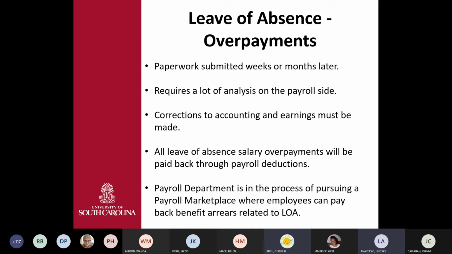Overpayments related to leave of absence arise when we receive late paperwork weeks or months after the leave of absence has begun. If the paperwork for the leave of absence is not submitted timely, the employee could get overpaid over multiple paychecks until payroll is notified. And when the paperwork is submitted late, the employee is overpaid and required to return the funds to the university as soon as possible, as they return from leave, through payroll deductions on future paychecks. If the paperwork is submitted late and the employee is overpaid and they terminate while on leave, we have to pursue other methods of collection to get the funds returned to the university.